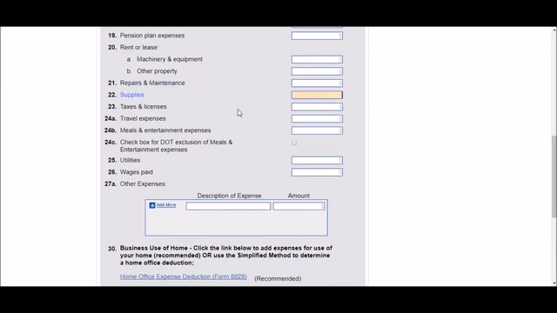Enter taxes and licenses. Enter travel expenses. Enter meals and entertainment expenses. Check for DOT exclusion of meals and entertainment expenses. Enter utilities. Enter wages paid. For other expenses, enter the description and amount of the expense.